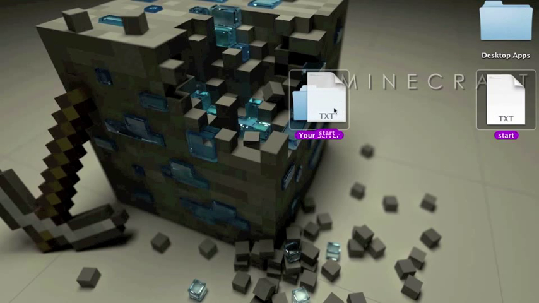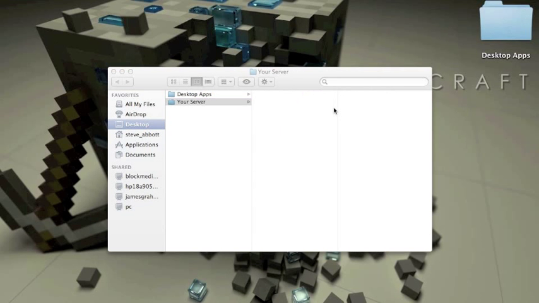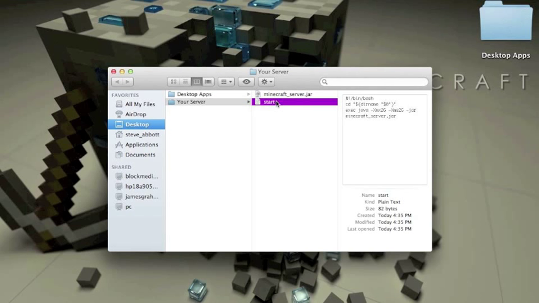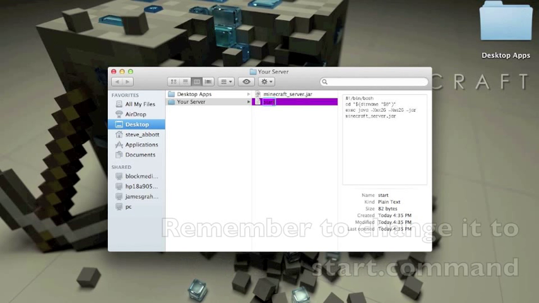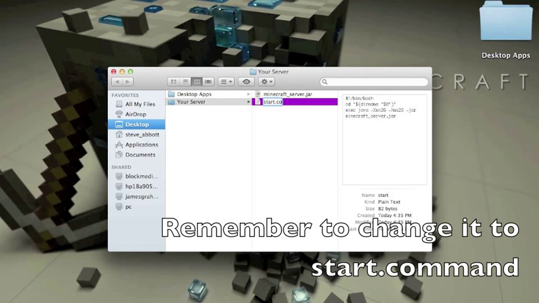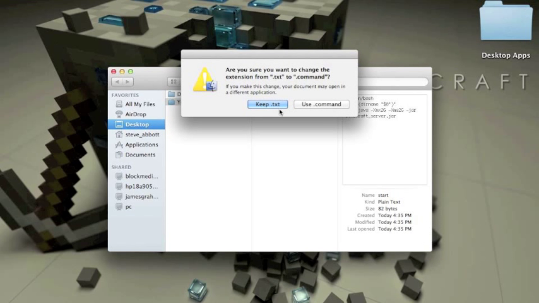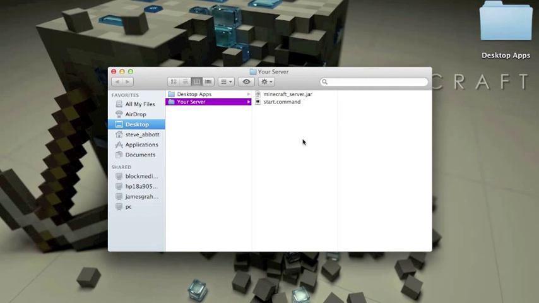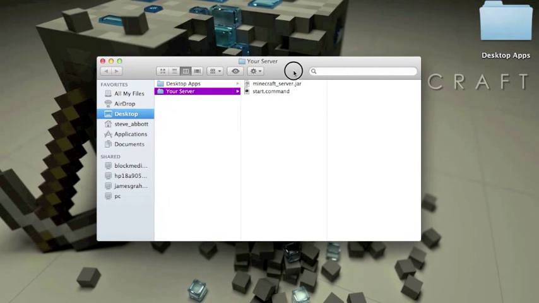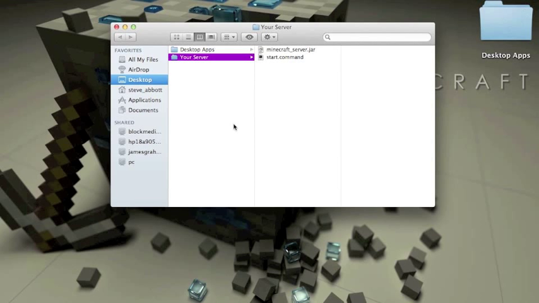So, put this into your server. Now, it might be like this. If it is, click it and change it to .command again. When it asks this question, do not say keep text, but use .command. Now it will say start.command. This part of the video, the folder part, is complete.